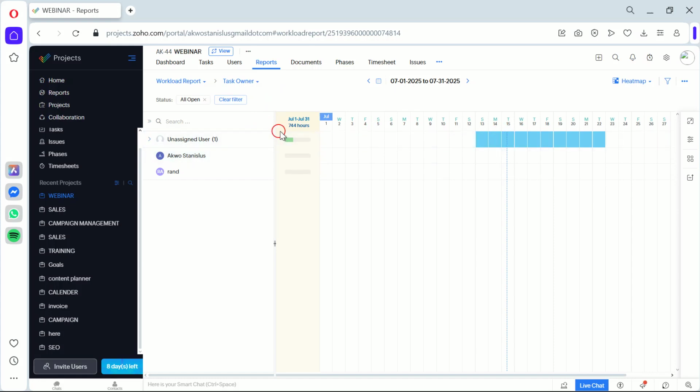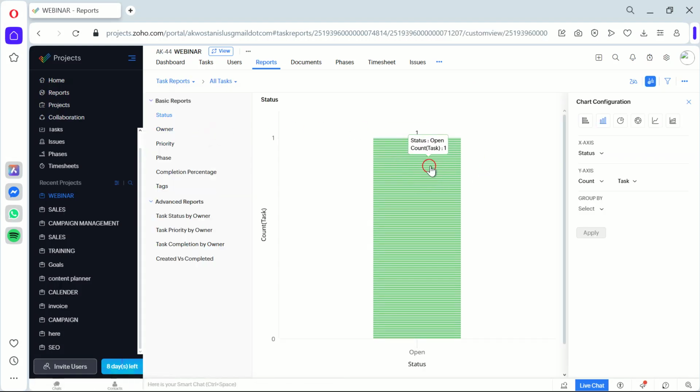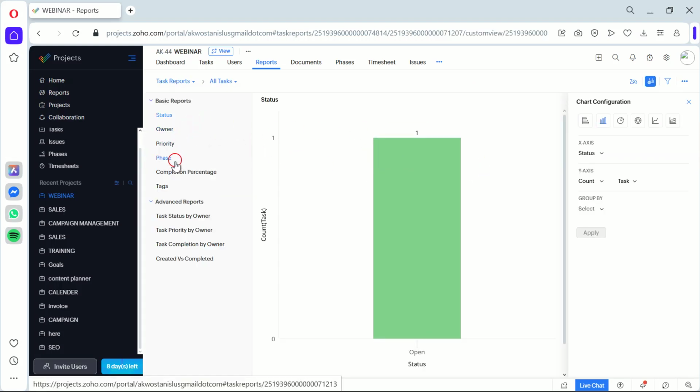And that's it, folks. This was your brief guide on how to efficiently run webinars using Zoho Project. Following these steps will keep you organized, keep your team on the same page, and ensure your webinar runs smoothly.